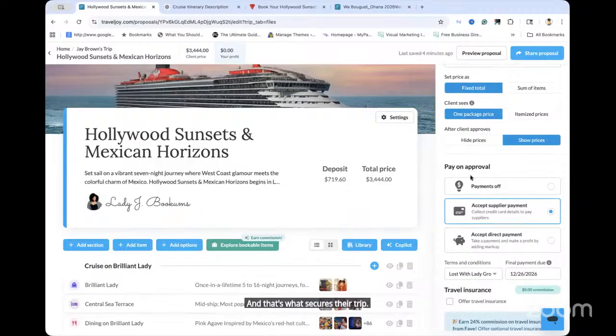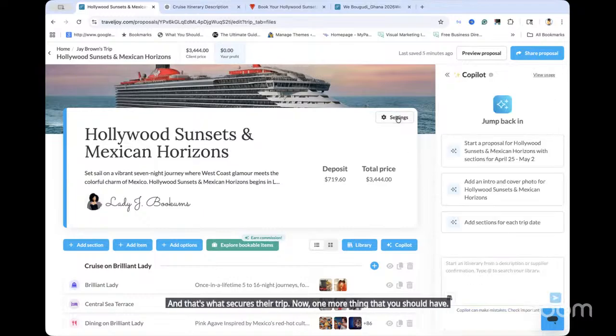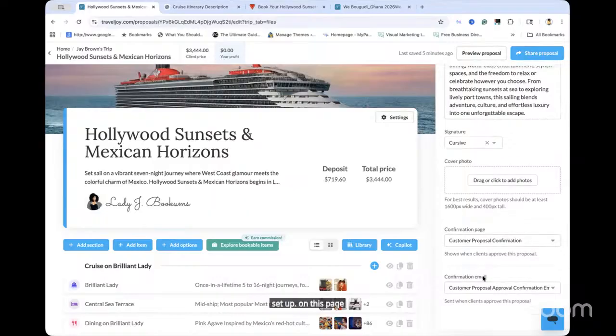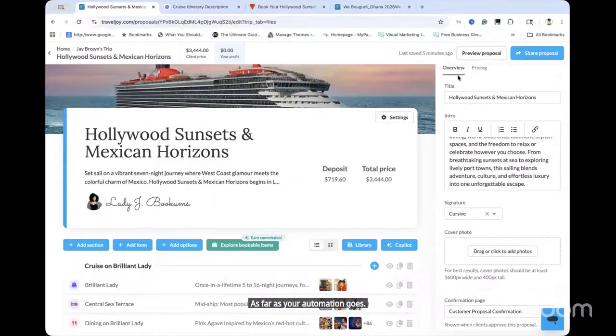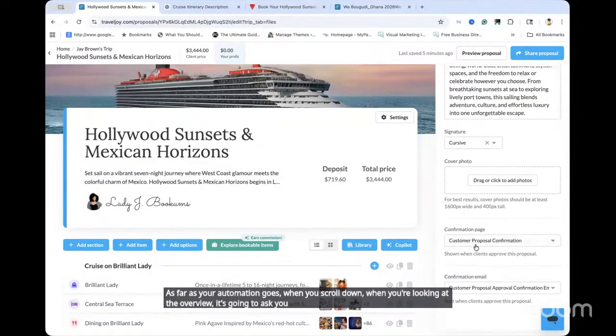Now, one more thing that you should have set up on this page, as far as your automation goes, when you scroll down, when you're looking at the overview, it's going to ask you what confirmation page do you want to select. So it says shown when clients approve this proposal.